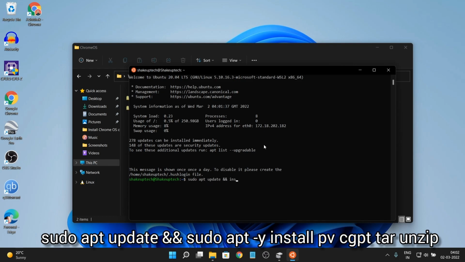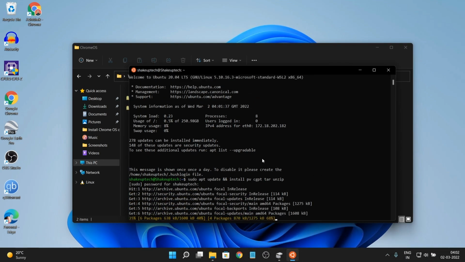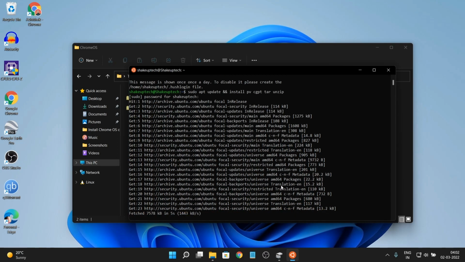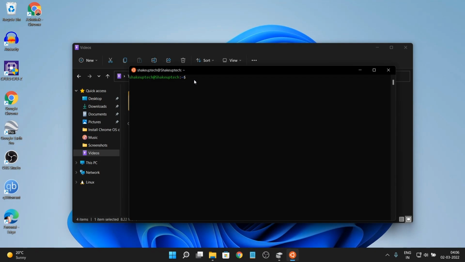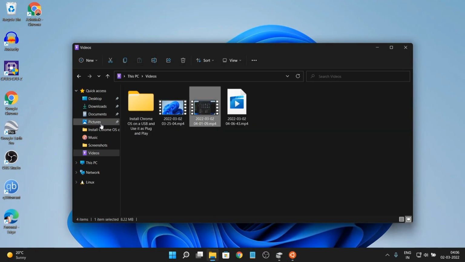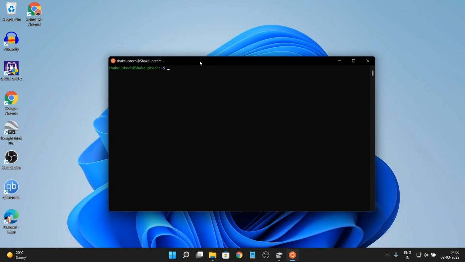This will update our repository and also download some files that we will use to unzip the two files that we downloaded earlier. Now we will mount the folder that we have the files in. So take note of the location of the file. For me it is in the D drive. Here we will use the cd command to mount the directory.